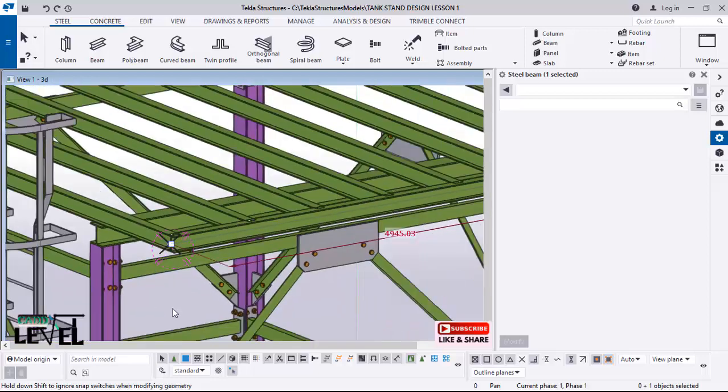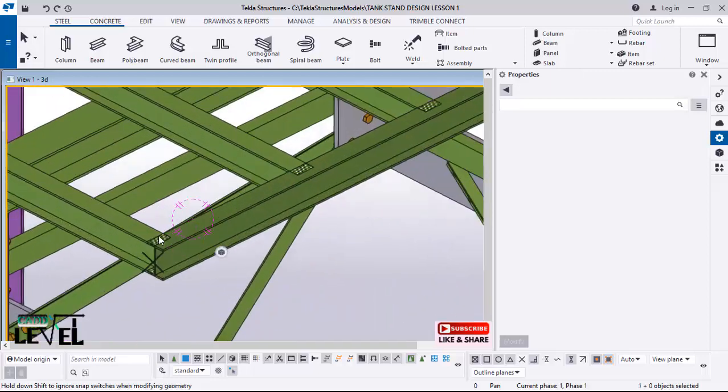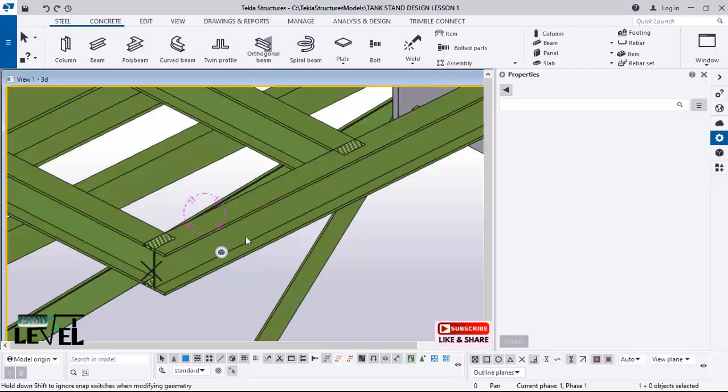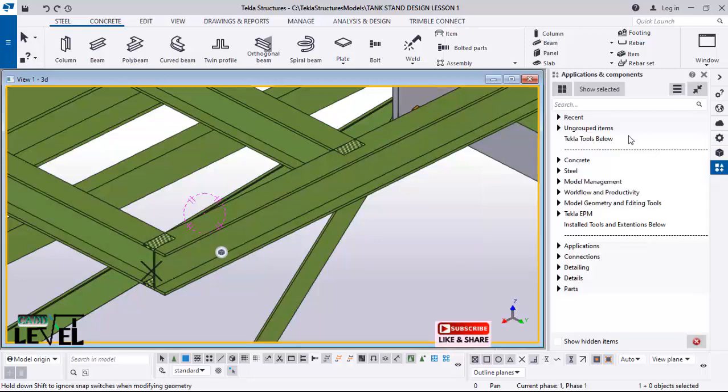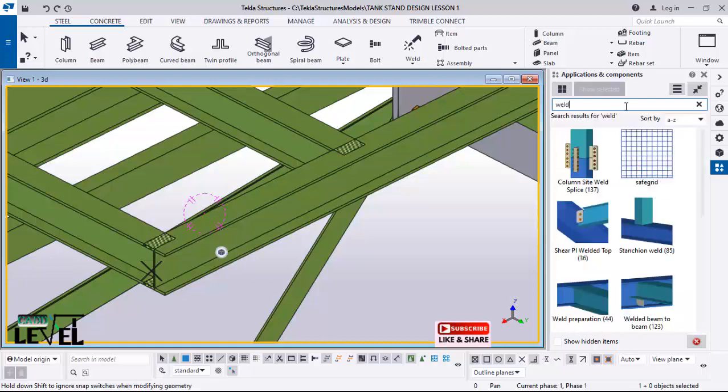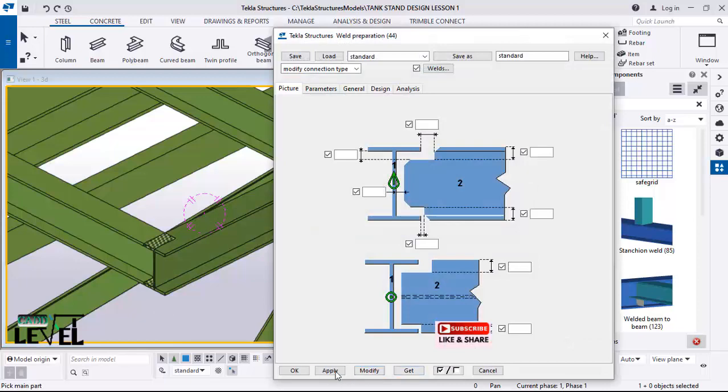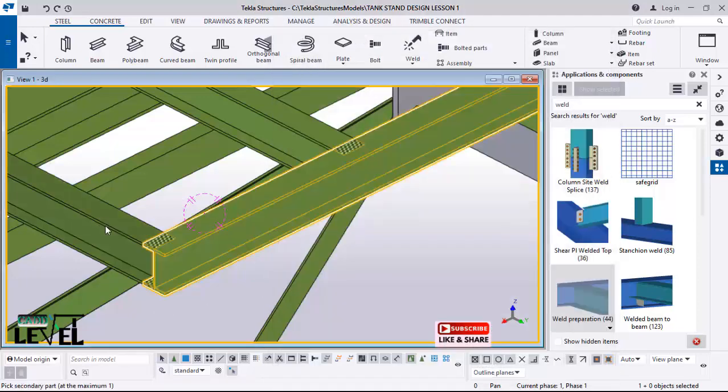Alright, you have that. So after which, what we need to do is to weld this one to this, okay? To weld this beam to this one. So just come to application and component. You can just type weld. So we'll be using this one. Click on this. Select this beam. Alright. Apply that. Okay. Select this beam and this one to weld it together.